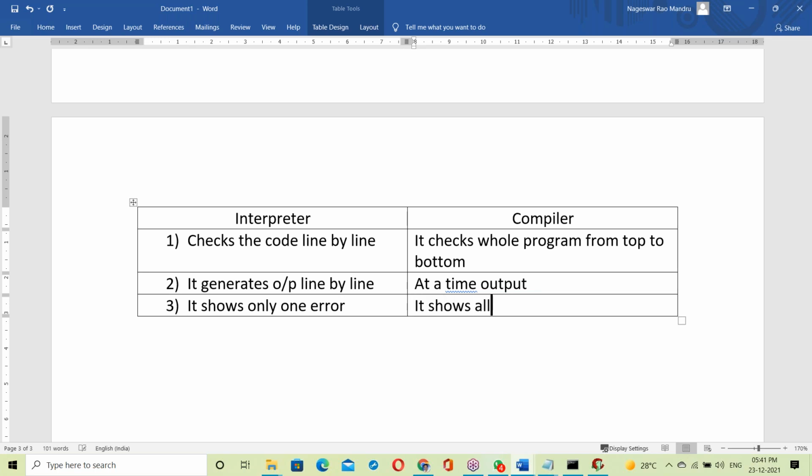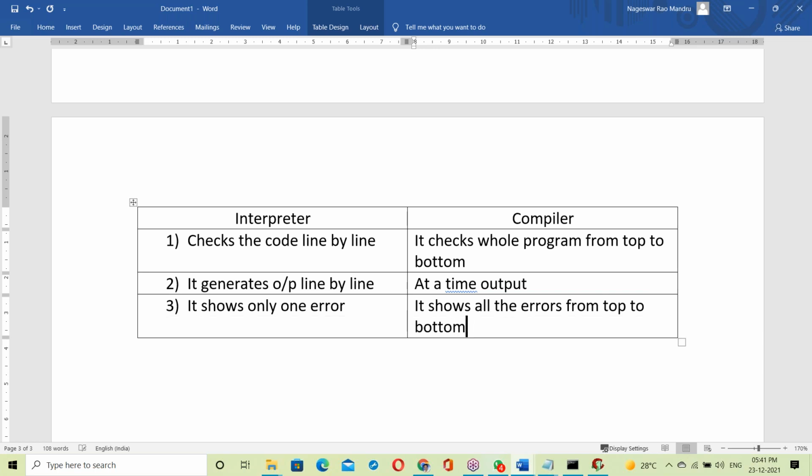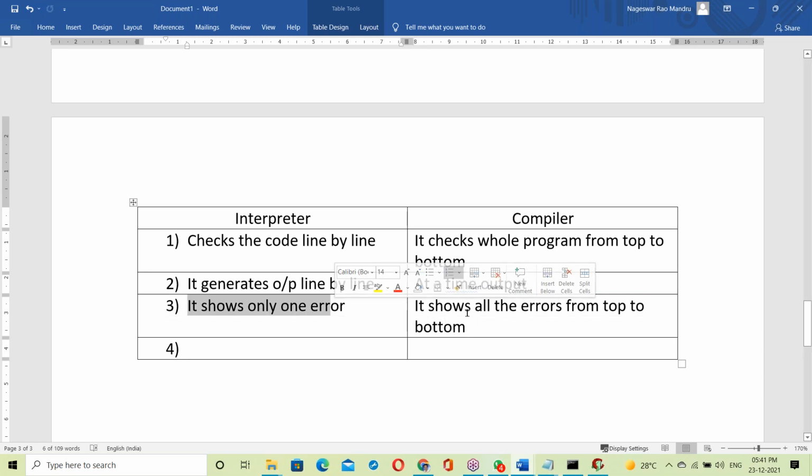It shows all the errors from top to bottom. Interpreter shows only one error. Compiler shows all the errors from top to bottom. Okay. Next, the main difference: exe file.